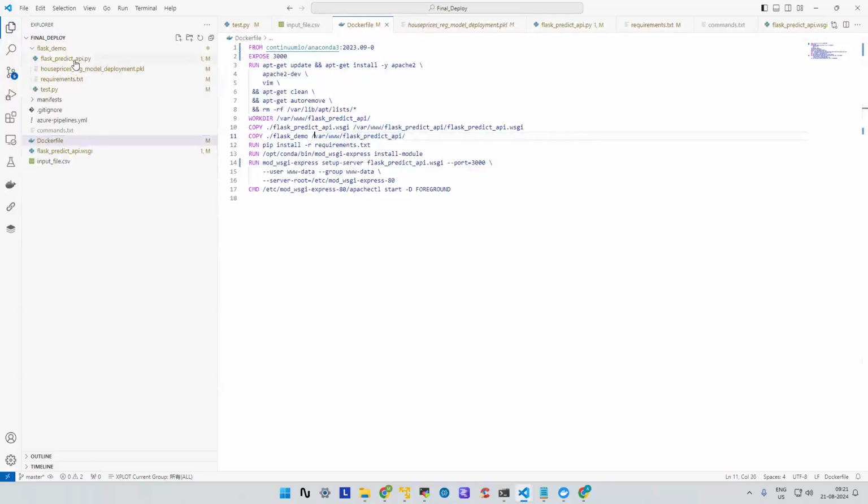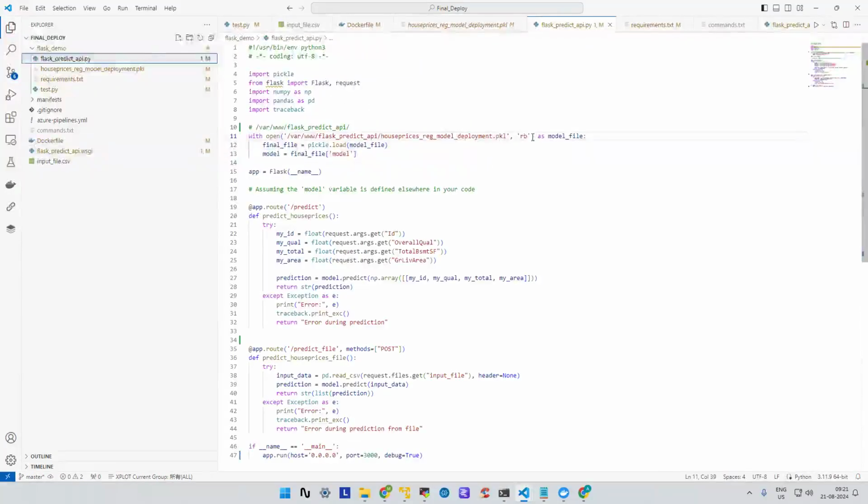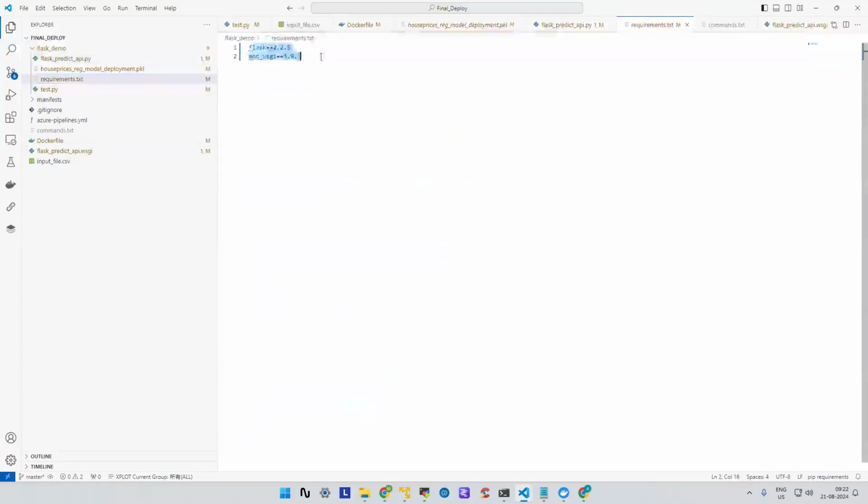Based on this, I have given a path like this. Usually pickle files are binary, so I'm going to mention rb, and this is going to load the model. And for Flask, we need to create a Flask app like this, so we need to import Flask. Again, it is going to be part of the requirements.txt file, which I have already included.